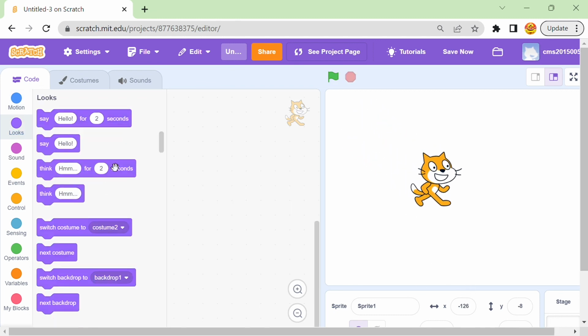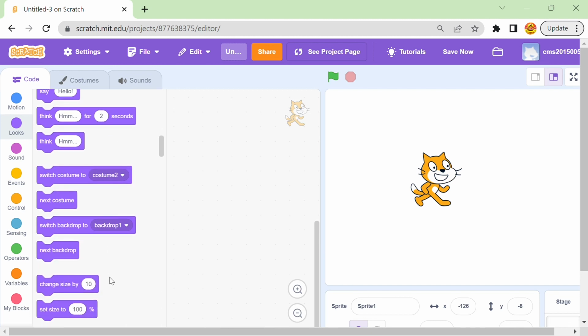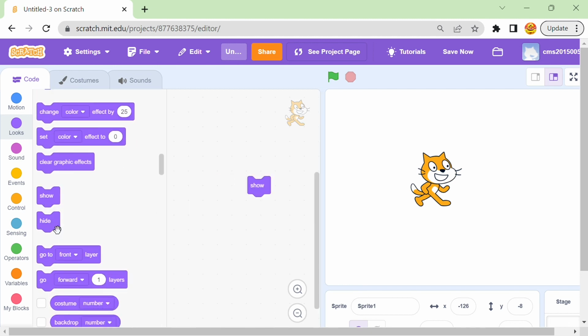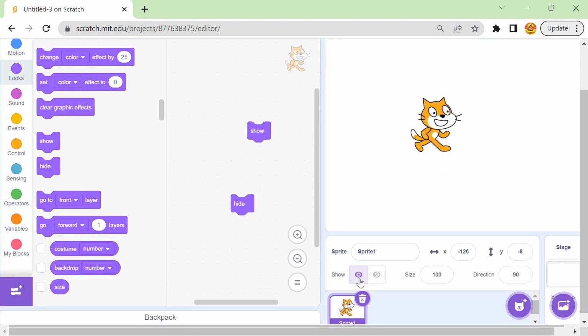For looks here, I would say the most important one is probably show and hide. So basically, show is when you can see it, like this button show, so it shows, and when you want to hide, it disappears. And also you can see here there's a slash over the eye. You can change it here too.